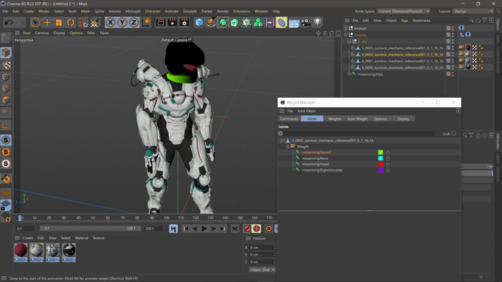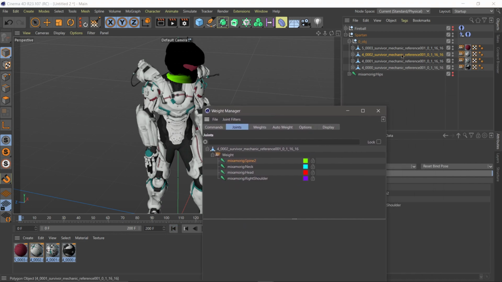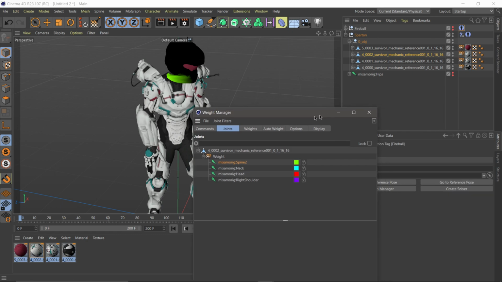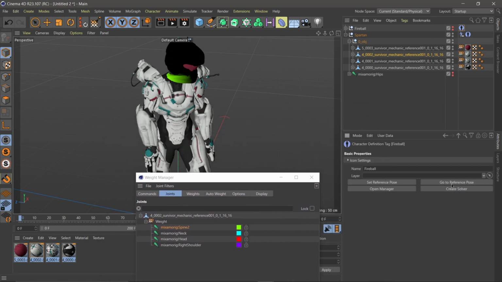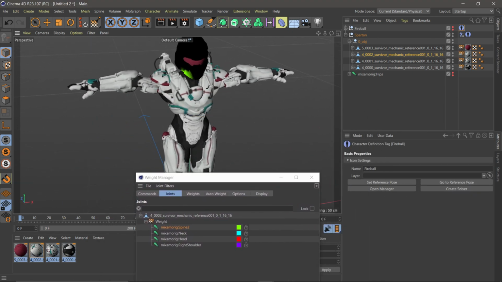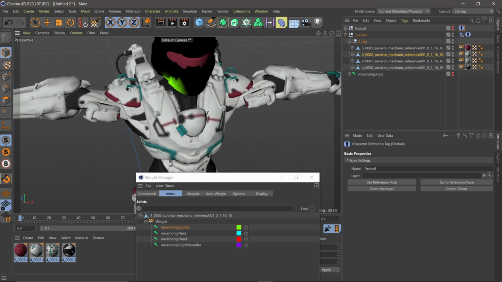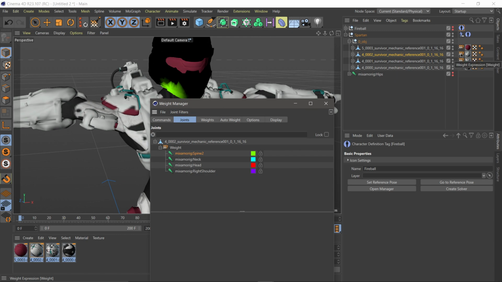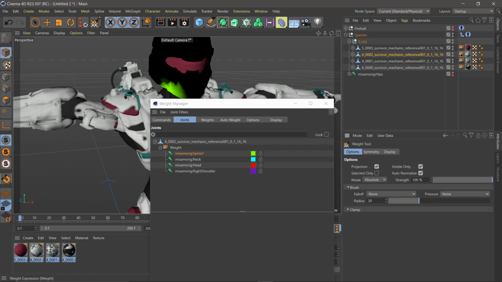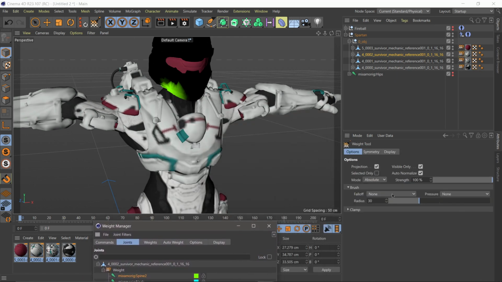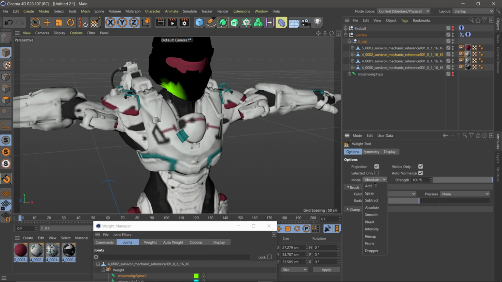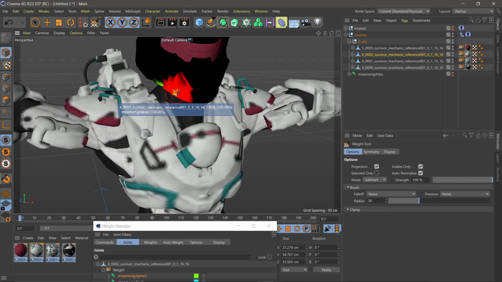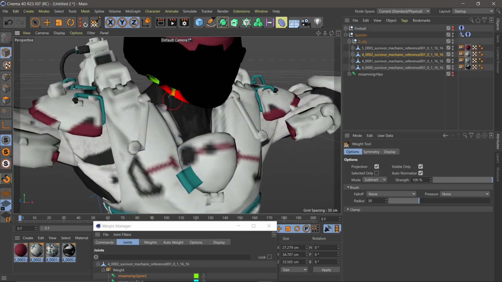So let me make this go all the way back. And then if I click right here, where it says character definition, if I go to my reference pose, it should put it back in a T pose. So it's a little bit easier to paint all this stuff out. So from here, I'm gonna double click on this right here for the weight expression, double click there. And then down here where it says mode and absolute, I'm actually going to click subtract. And then I'm just going to start painting this away so that it's no longer affecting the helmet there.